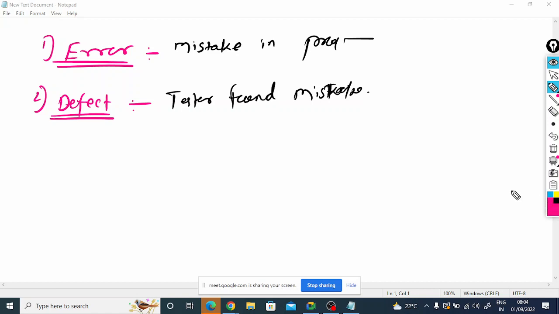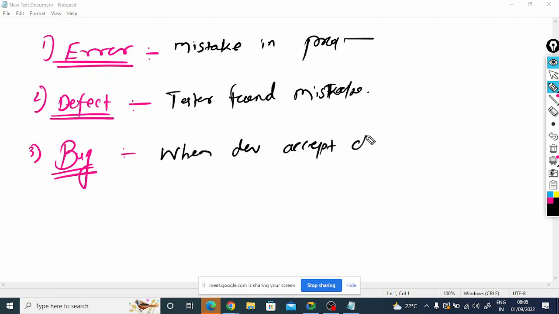Third one, bug. Anyone? What is your bug? So bug, when the developer accepts the defect, we call it a bug. Understood? Bug in the system.